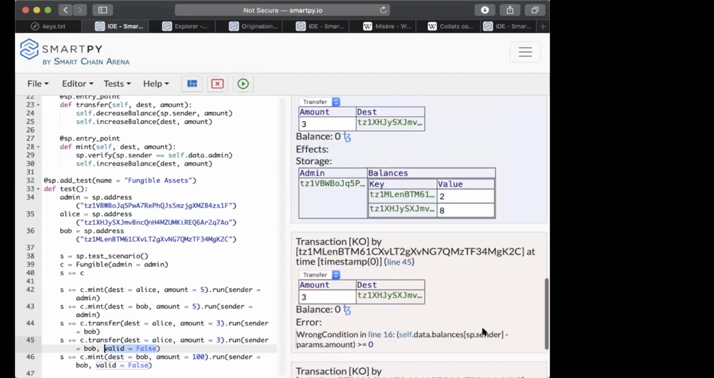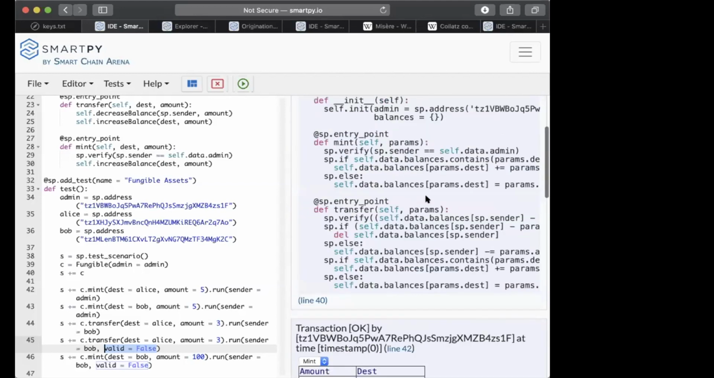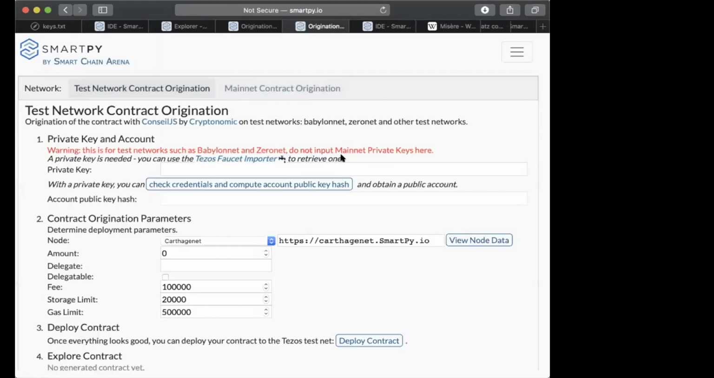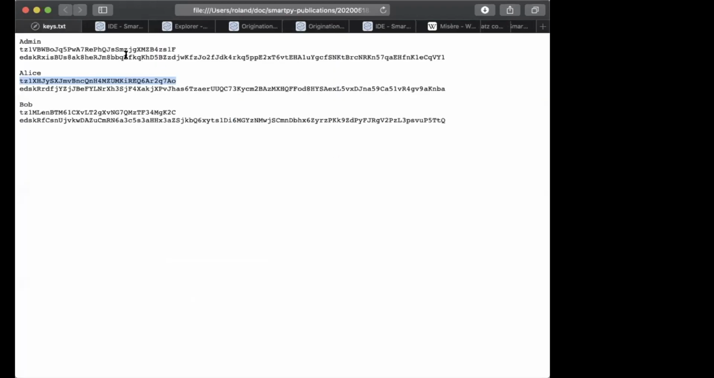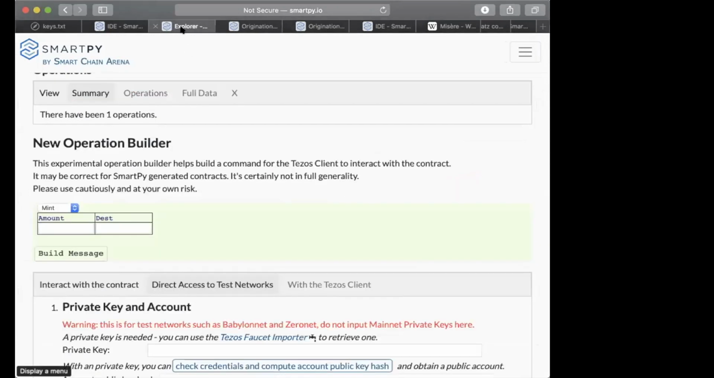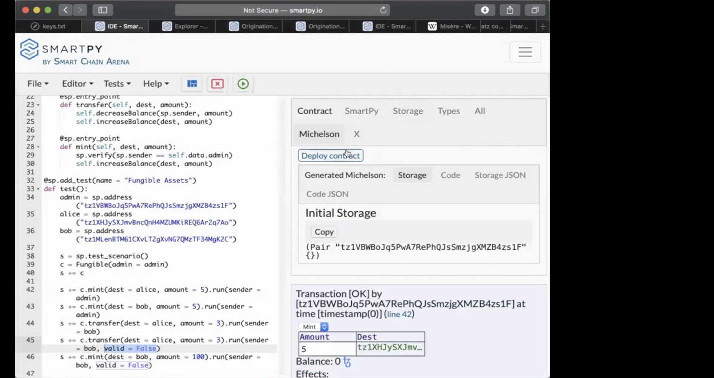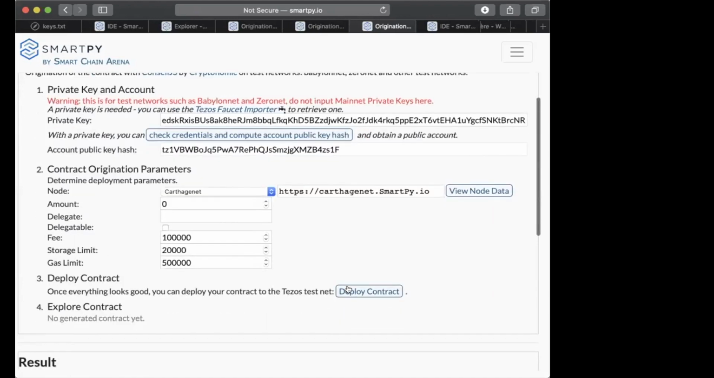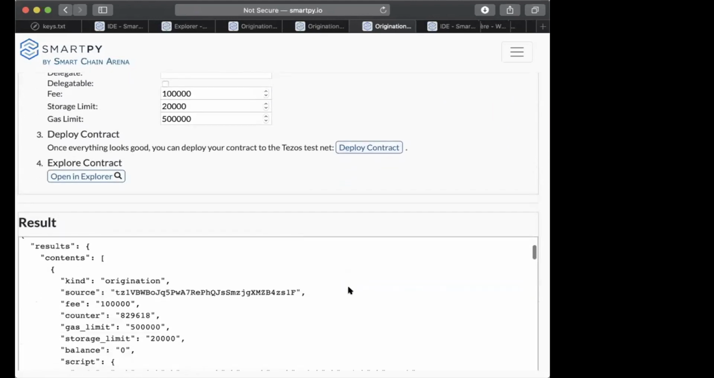Well, let's try to deploy this contract. Push the deploy button as we saw previously. I prepared a few keys here. So let's use the administrator key to deploy it. I apologize, I got lost in my tabs, so try again. Deploy contract. Okay, that seems to have worked.